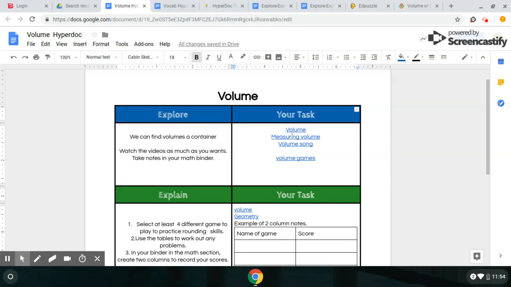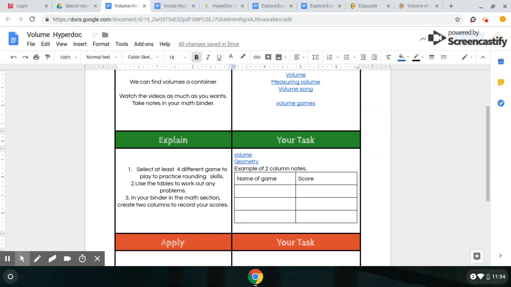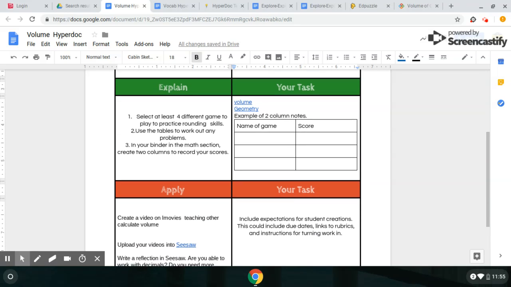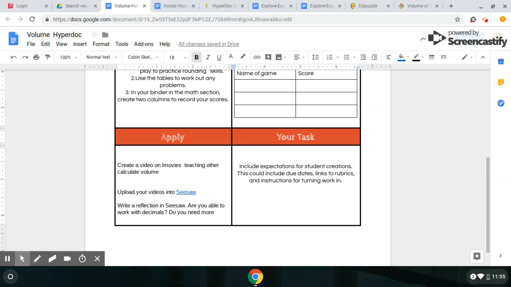So maybe that's your Explore. Your Explore, you wanted the kids to figure out what volume is. And then from there, you can make them have their game. I added the 2-column notes, Avid strategy, and then their apply.